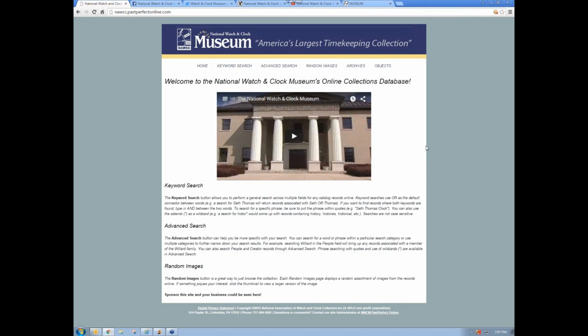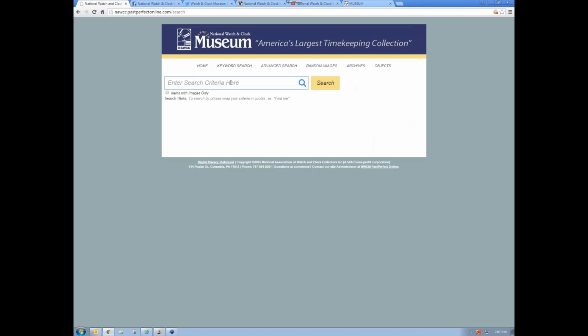We'll start first with a keyword search. And keyword searches can be really great and they can be really, really annoying. I'll give you an example. In prepping for this evening, there was a particular piece that I wanted to show you, and I'll show it to you when we go through here.